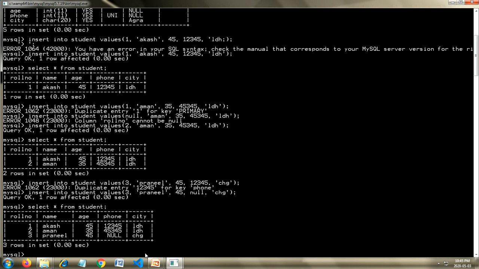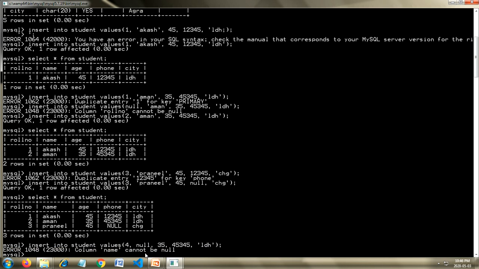Now let us check our default constraint and not null constraint also. So not null means simply what we can do, if we enter here 4 and let us try to enter null in the name column where we have to enter a value.